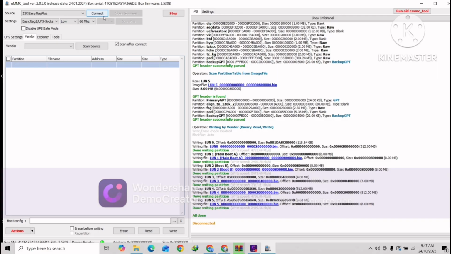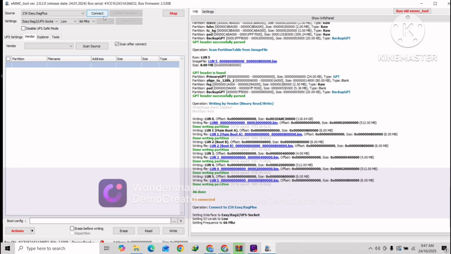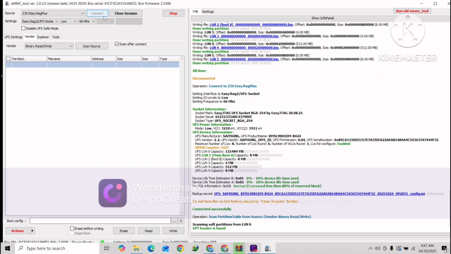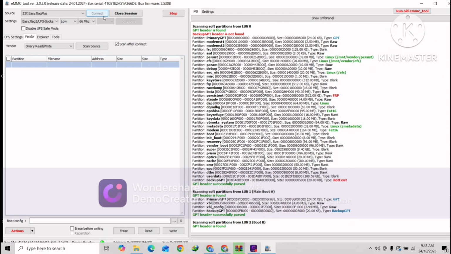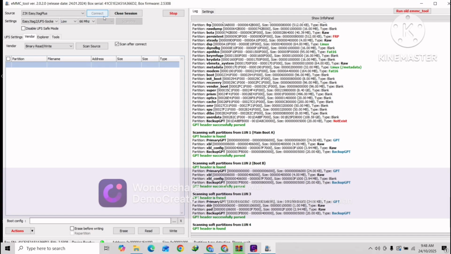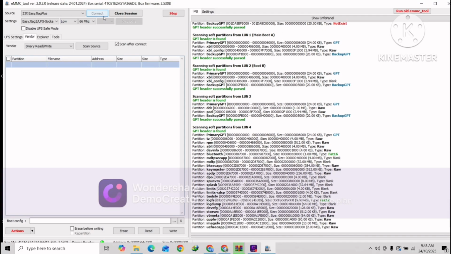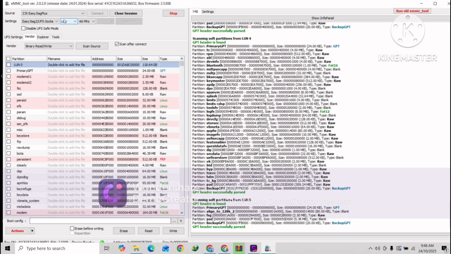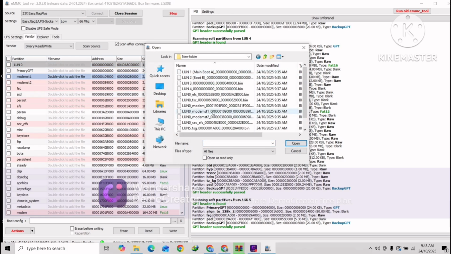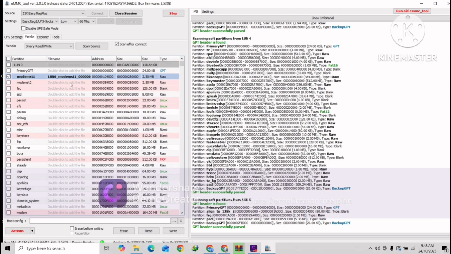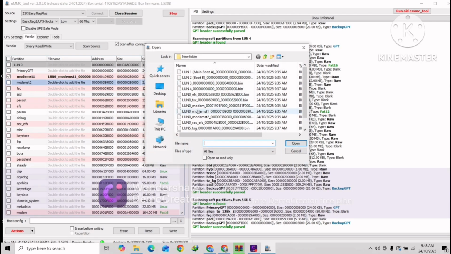Okay, after write is complete, disconnect and connect again. You can see all partitions show now after writing the dump. Then we need to write the security files: modem 1, modem 2, FSG, EFS, security EFS.